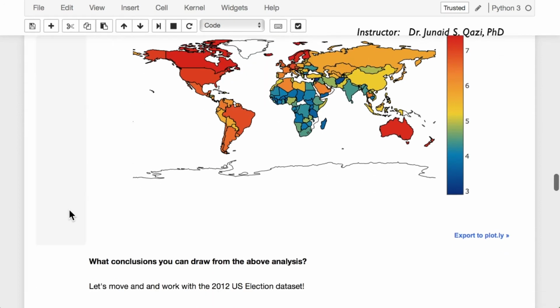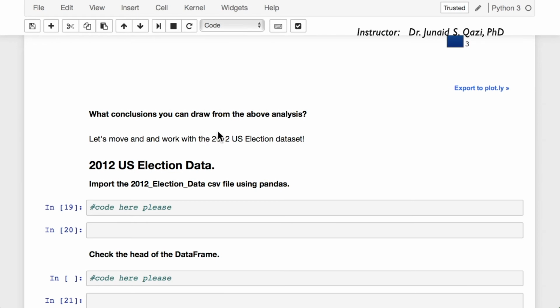So the next one is what conclusions you can draw from the above analysis. You can look at the plots above and suggest some conclusions here: how happiness and all other factors are playing a role in the personal lives of the people.